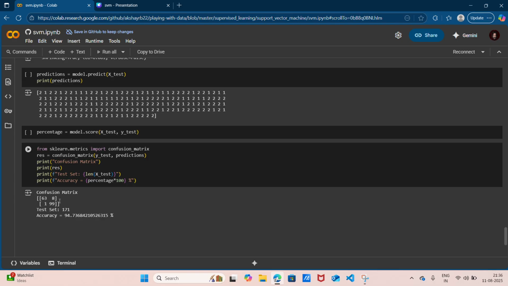I'll also provide you the link to recheck the entire code. And finally, we display the size of the test set and the final accuracy percentage.